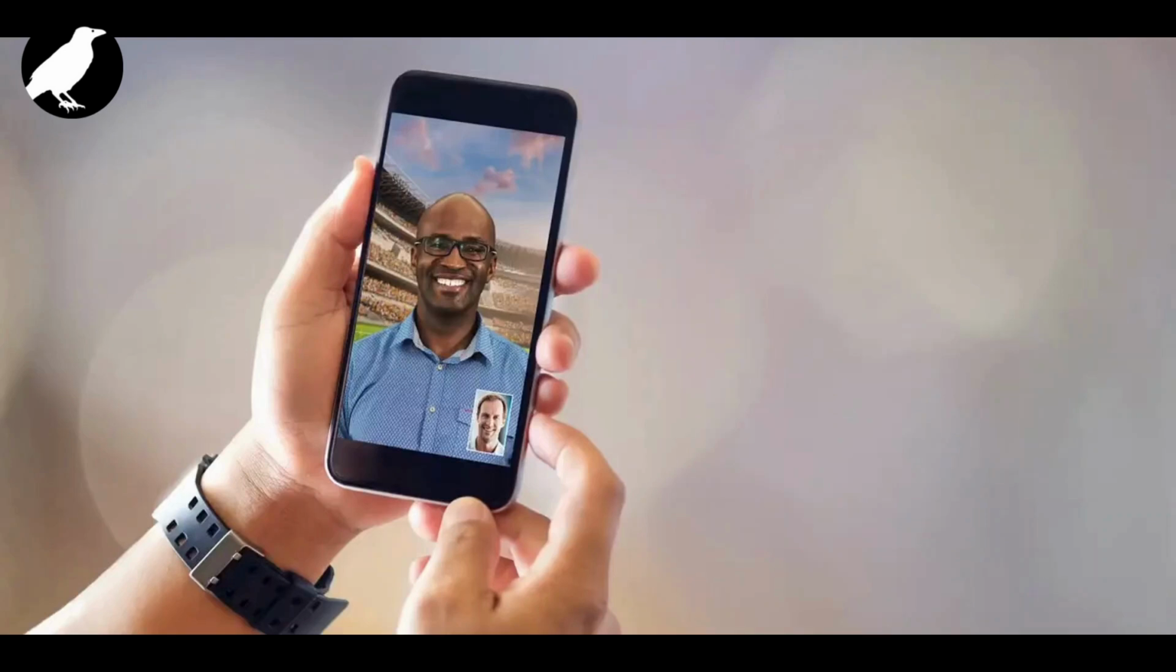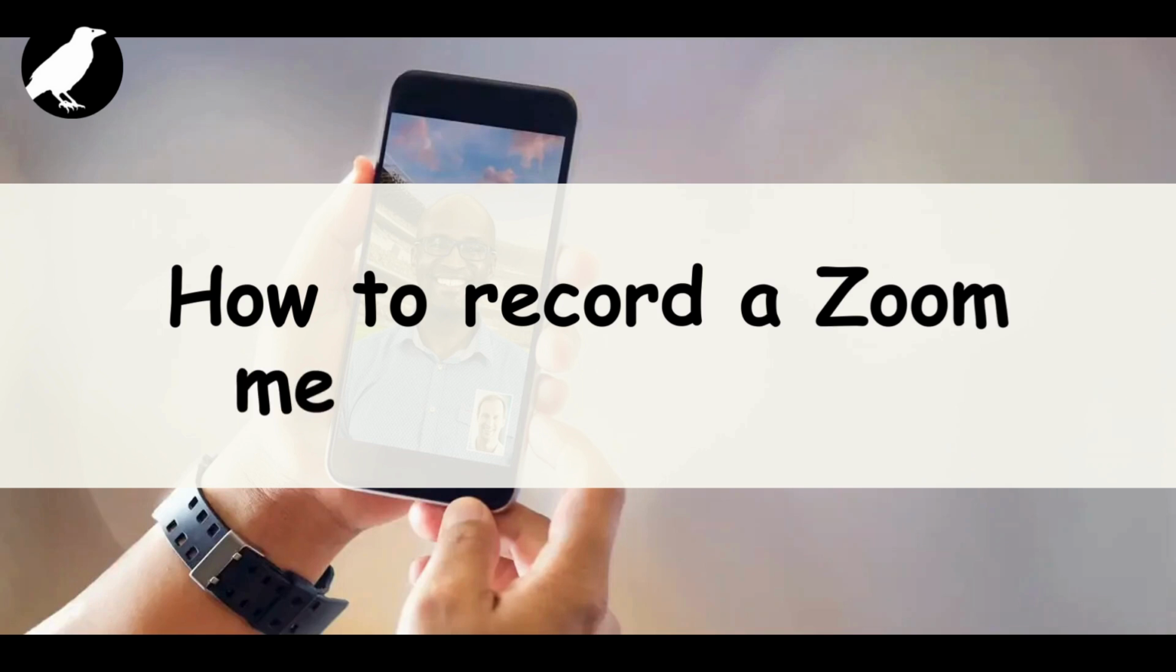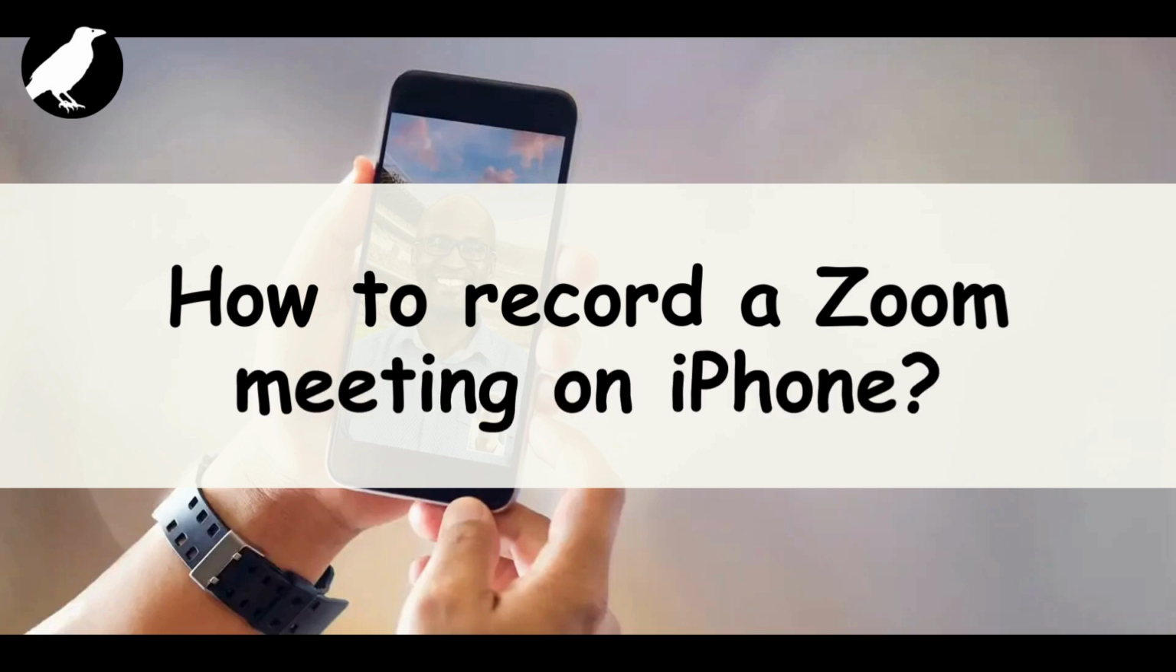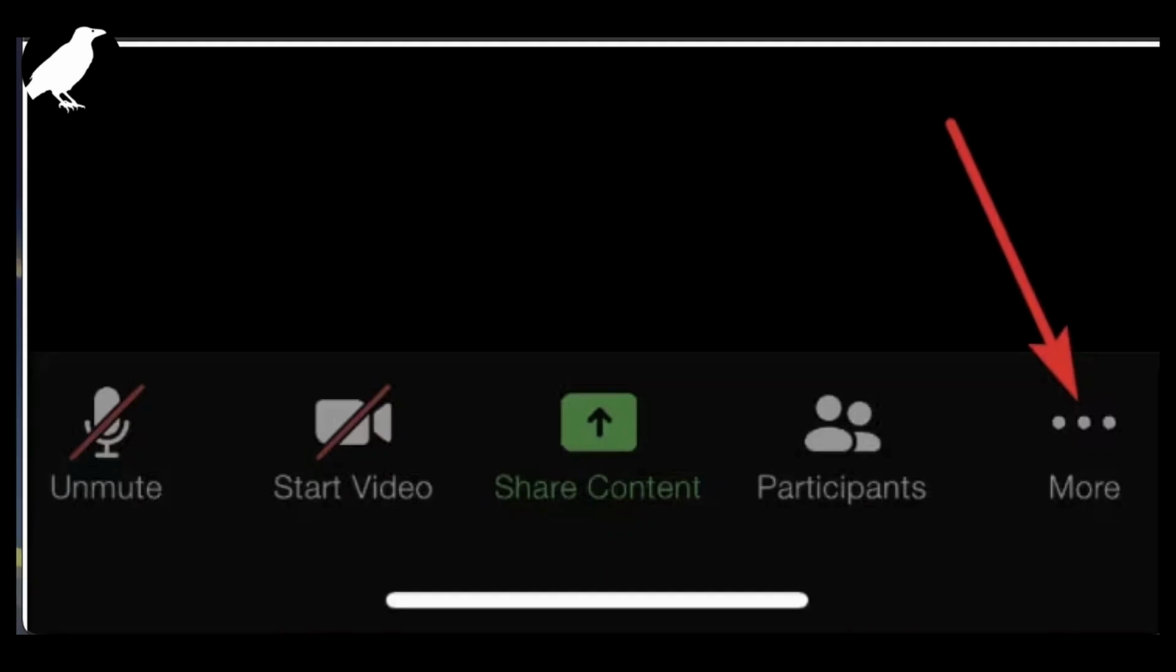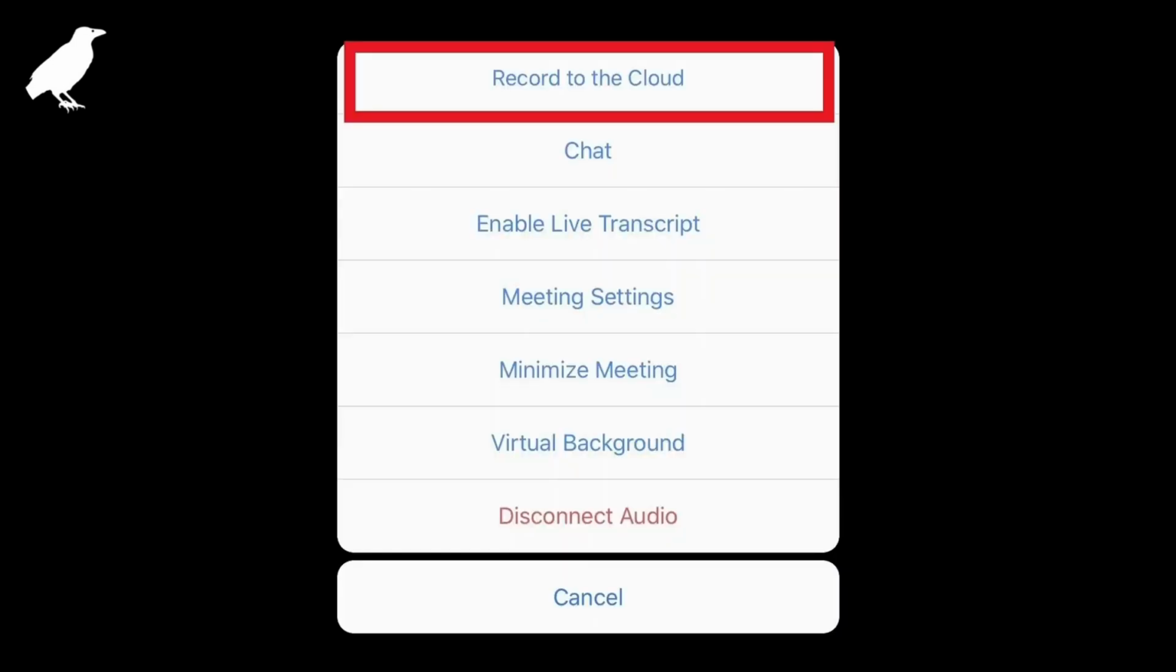In today's video, we will guide you through how to record a Zoom meeting on iPhone. So let's get started. First thing first, in order to record a Zoom meeting, you will need to be the host of that meeting. We don't have any other option rather than being a host in order to record the meeting. So firstly, go to the meeting and tap on the three dots available in the bottom right corner.